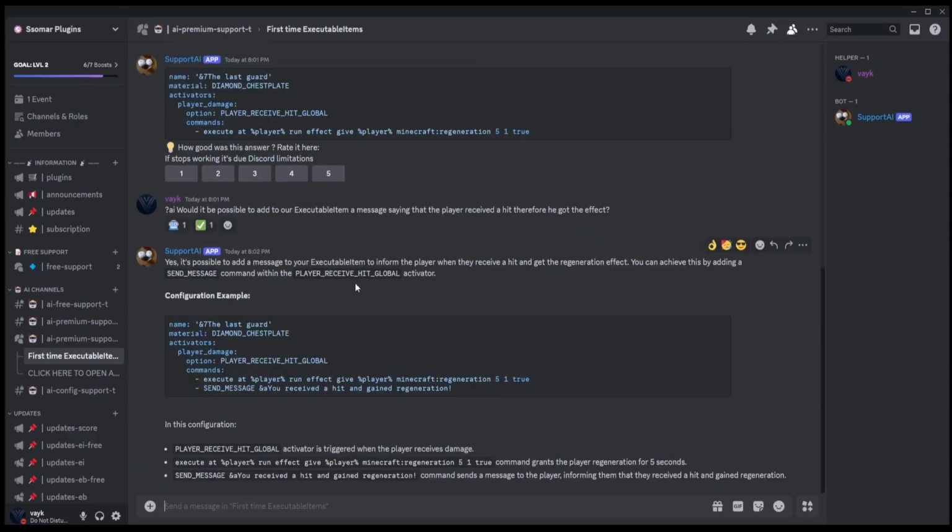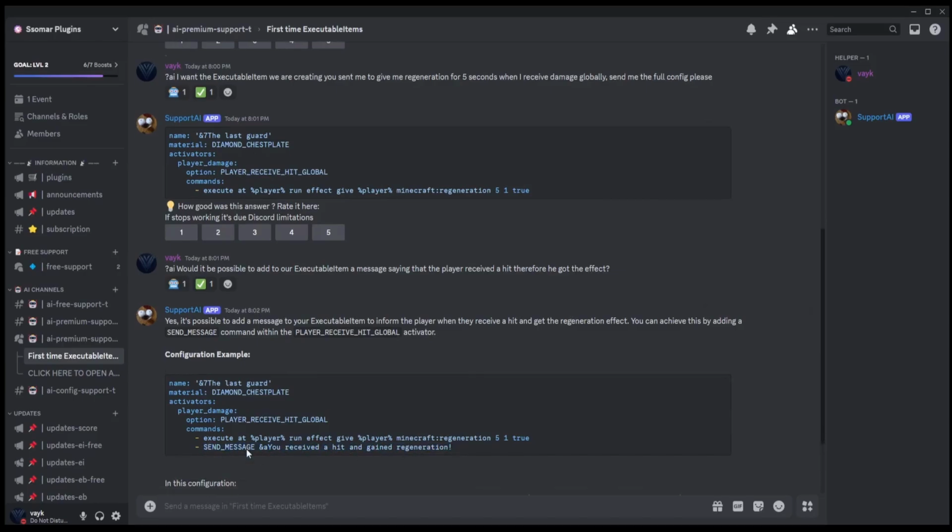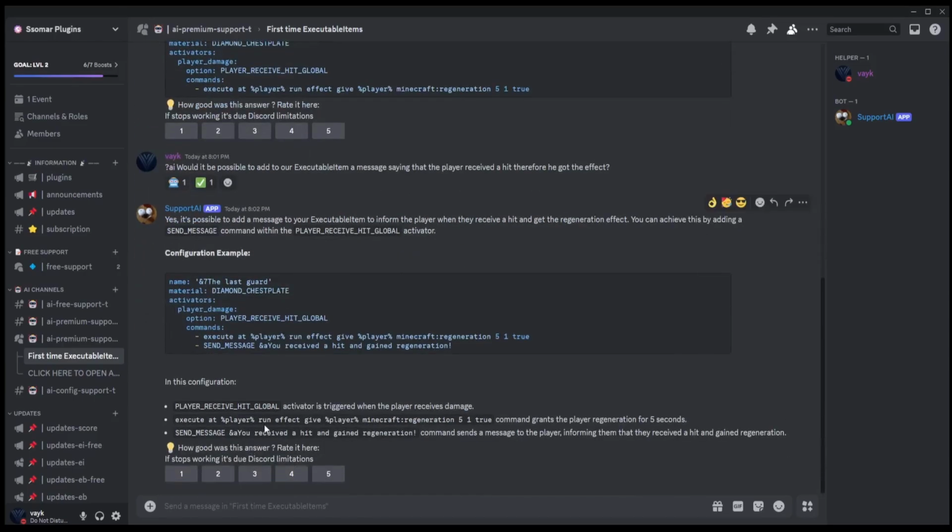And perfect, it's the same item but with a send message. So he's following up the idea. As I said previously, in my message I didn't ask for any of this part. So the history is working. Let's get on the next AI type of support.